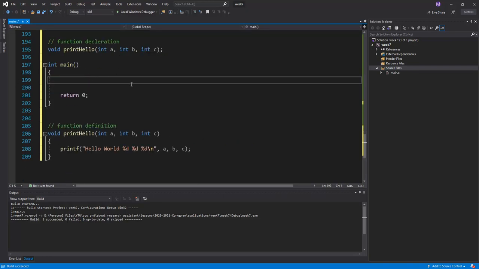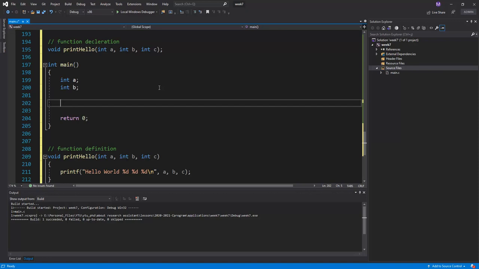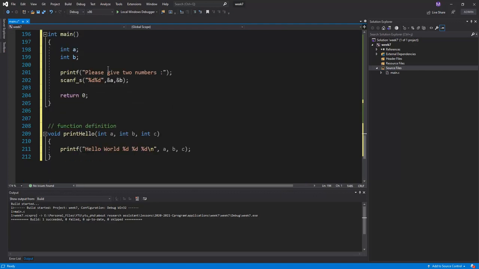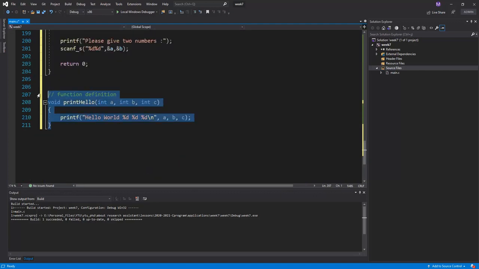For example, if you have the two integer values, integer a and integer b in here, the user can be asked by this one, please give two numbers in here, and so scanf can be used to store these variables like this one, ampersand a, ampersand b, or the address of a and address of b can be asked for from the users.